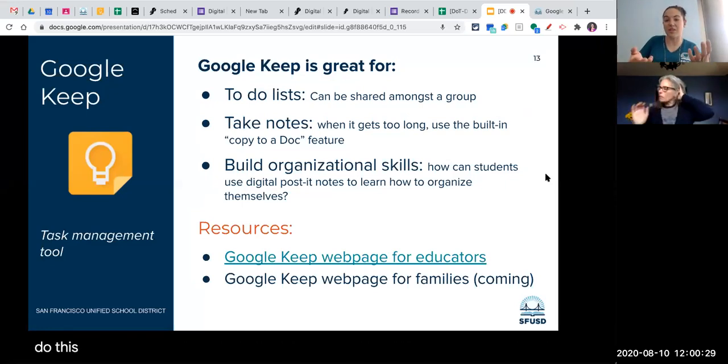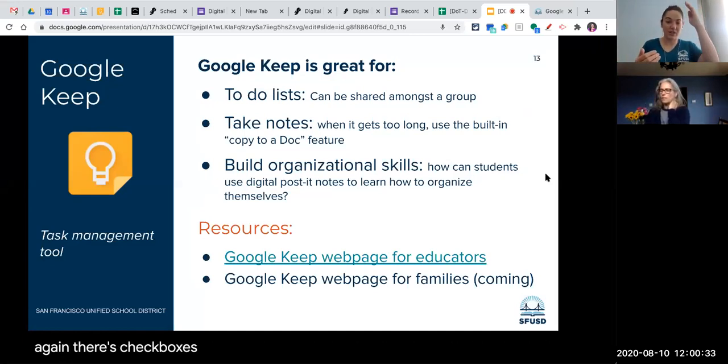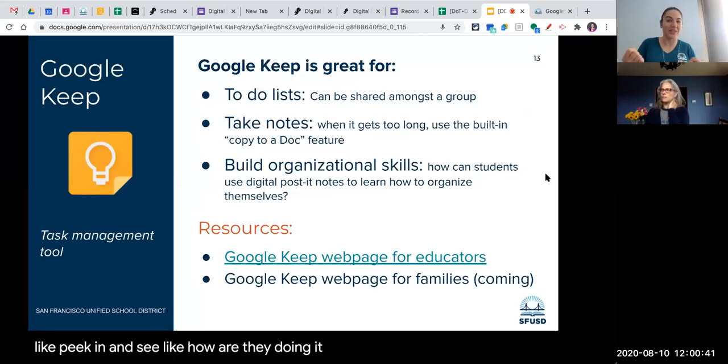But you can do this with students. So you can have tasks for a student. Again, if you want, you can have check boxes show up to check it off. You can have a to-do list for students and you can peek in and see how are they doing on the to-do list? Oh, nothing is checked off.